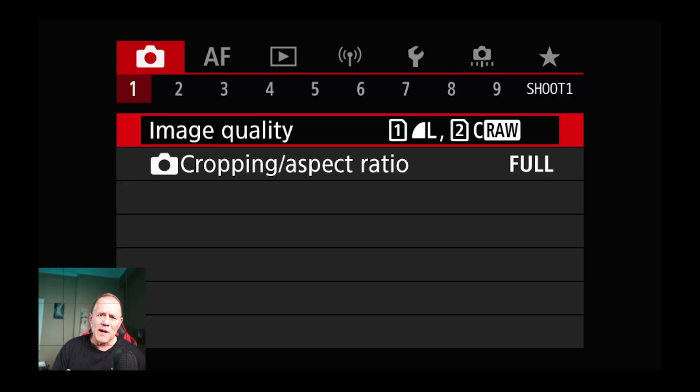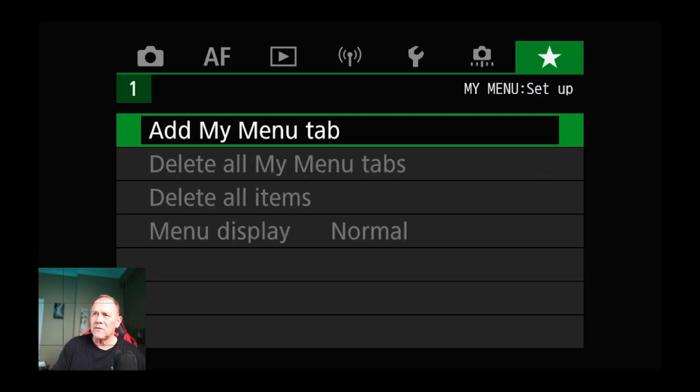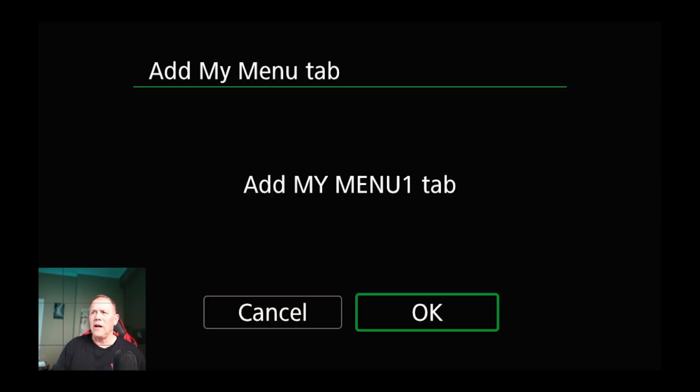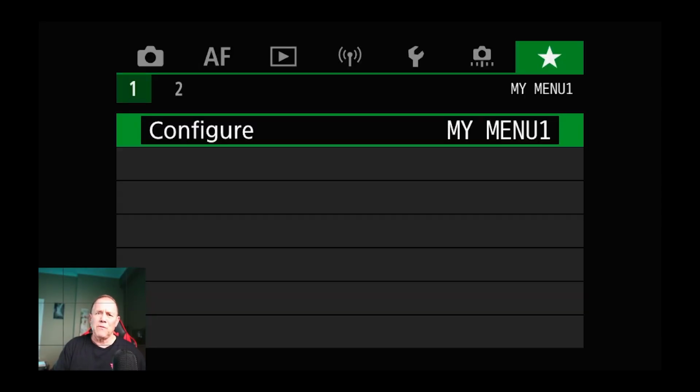So I am looking at the back of my Canon R6, and I'm going to scroll to the left. That will get me to my star menu where I can add menu items. So I'm going to click Add Menu. We're going to click OK. And what we're going to do is configure my menu.